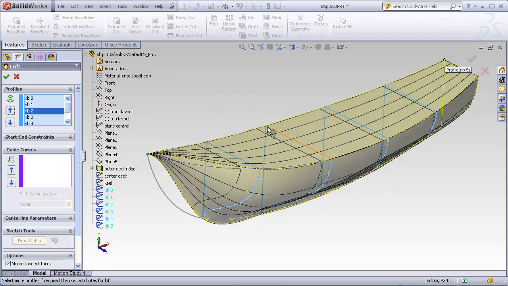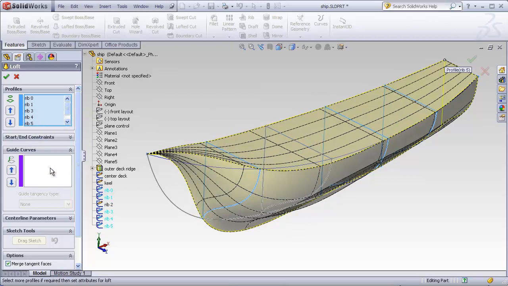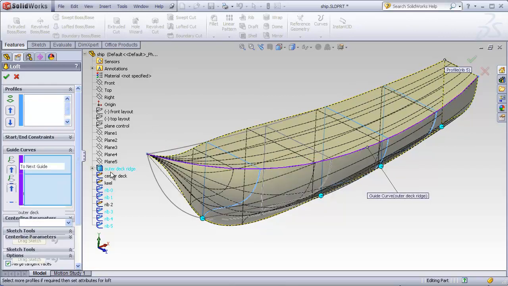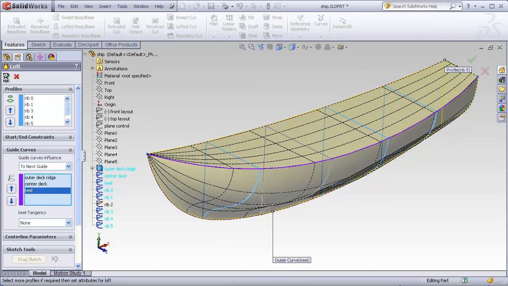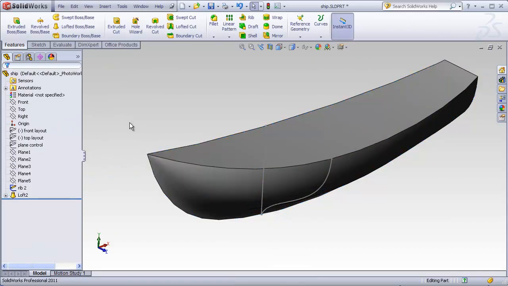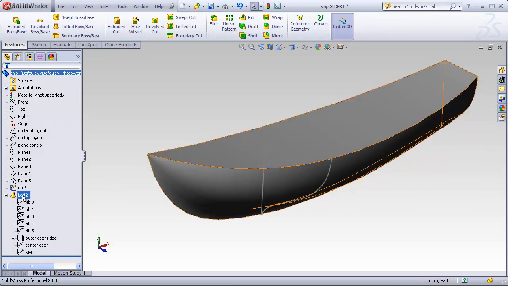Occasionally we can finish the loft and not realize that we've left a profile out altogether. So I'll just delete this one profile. I'll go ahead and put my guide curves in first. Usually there's no problem just selecting the guide curves directly from the feature tree. So I've completed my loft, and I suddenly realize here that rib number 2 was not included in the loft because we see that it's not absorbed into the loft feature.